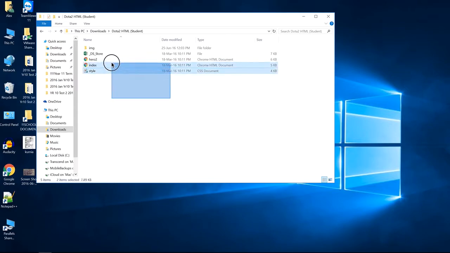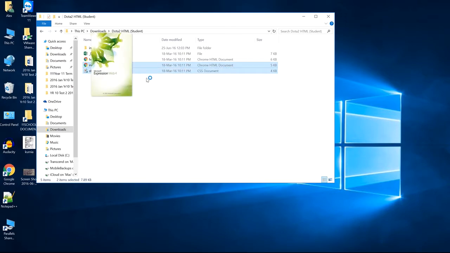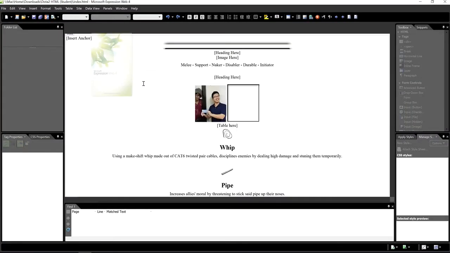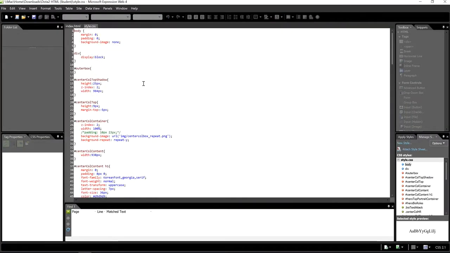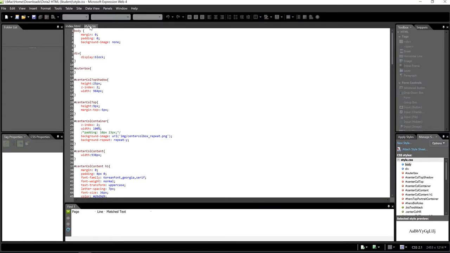So we need to open these in a web authoring software or web authoring application. What I'm going to do is right click on these two highlighted files, and click on edit with Expression Web. Now, Expression Web is going to load up, and then we are going to see two tabs on top. Number one is called index.html, and the second one is called style.css.